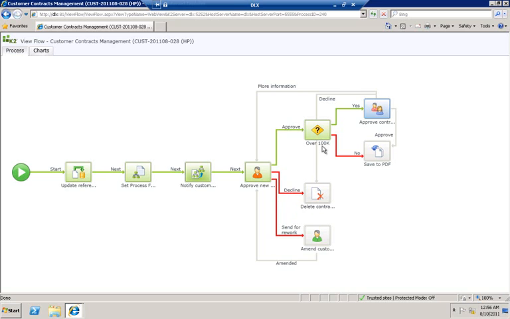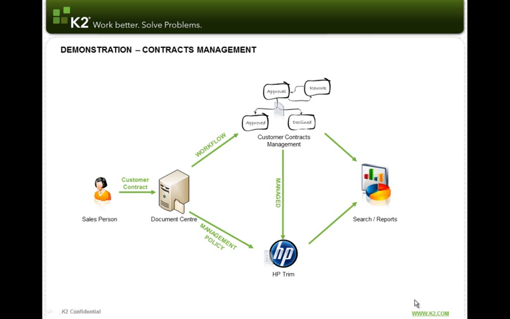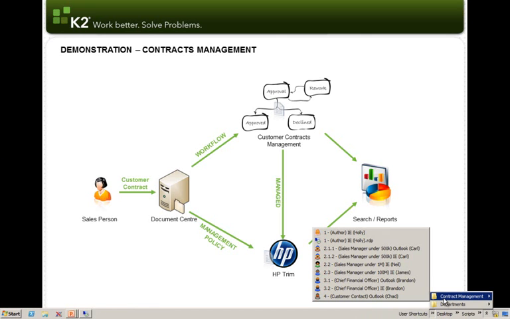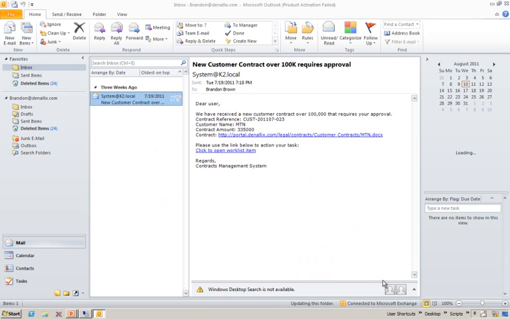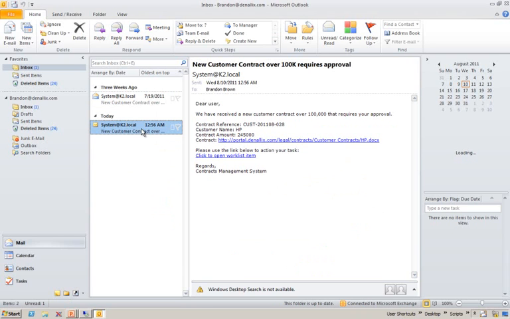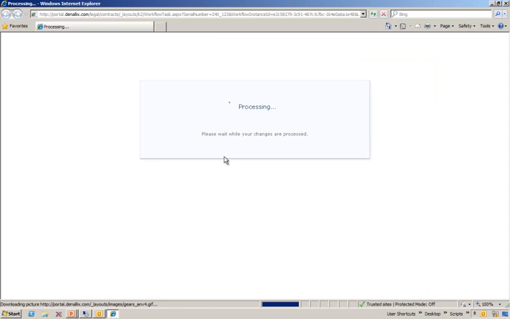We then did another validation check to say if the customer contract is over 100,000, we also need a second level approval. In this case, it's the Chief Financial Officer. In our situation, the Chief Financial Officer is assigned to Brandon. So Brandon can open up his Outlook, and the Chief Financial Officer typically likes to work inside Outlook. So Brandon receives his email for this new customer HP. He can see all the information, and he wants to simply click on the task to approve or decline this contract.